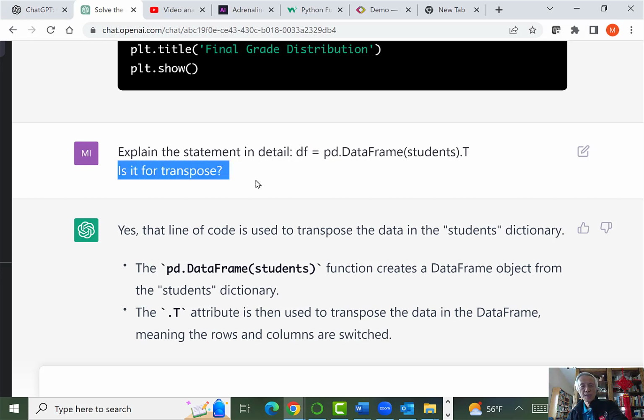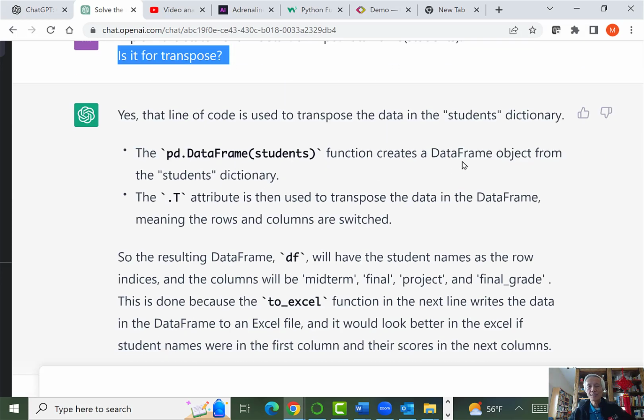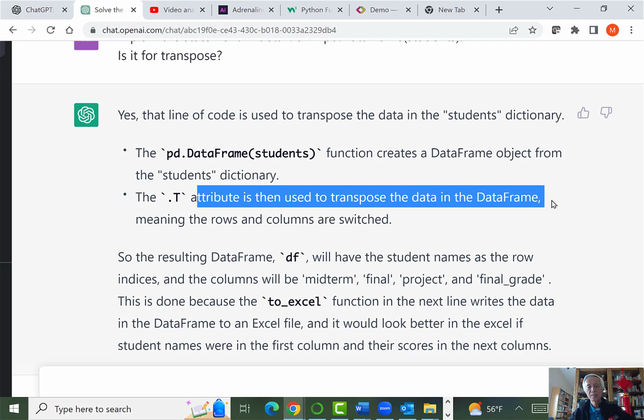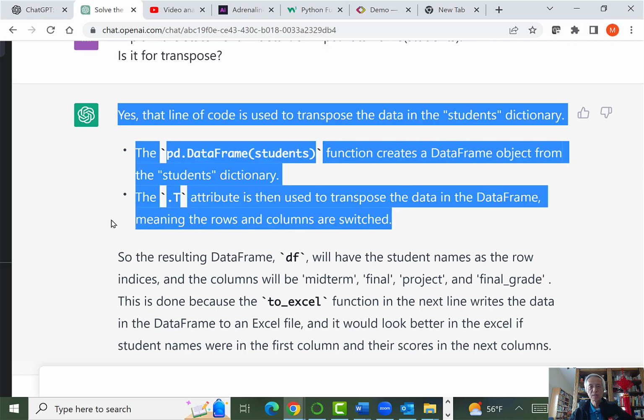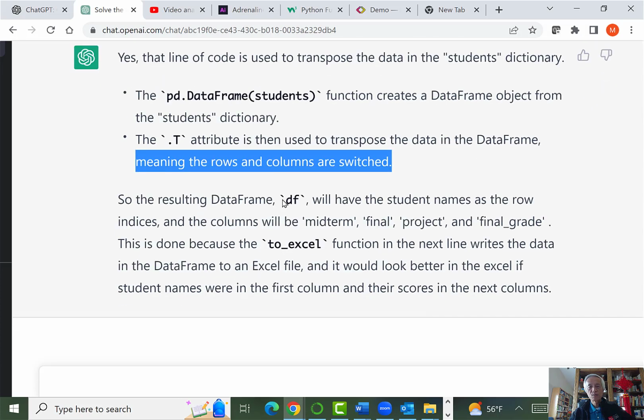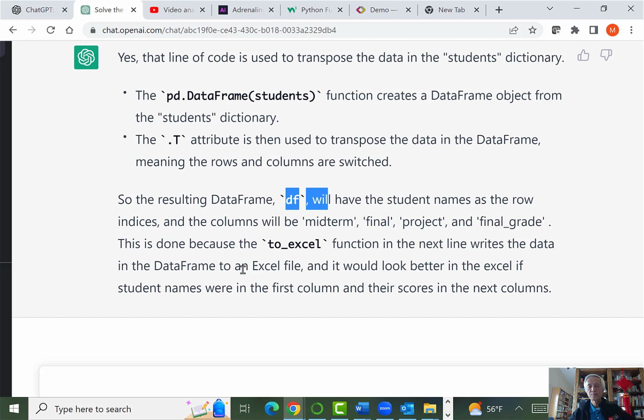Okay. Then they actually say, yeah, they create from the student dictionary. This attribute is then used to transpose the data in the data frame, meaning the row and column are switched. Okay. And so the result data frame has the student name as a row index. If that's what you want, and the columns will be midterm, final, project, and the final grade.